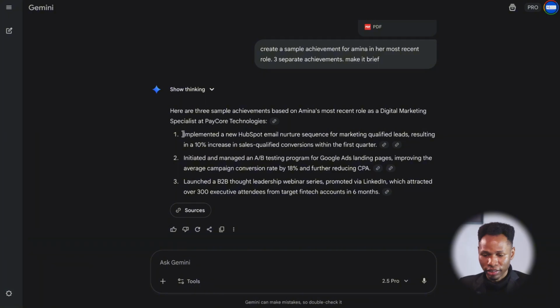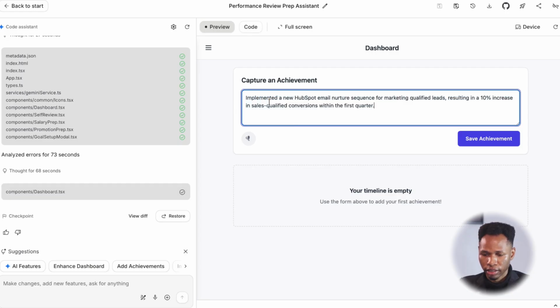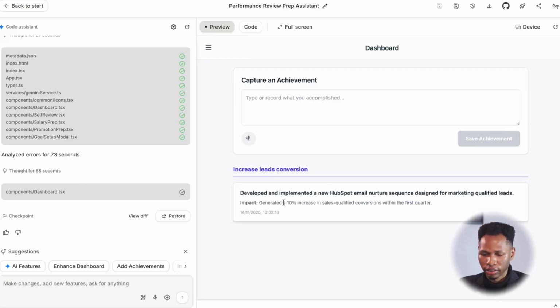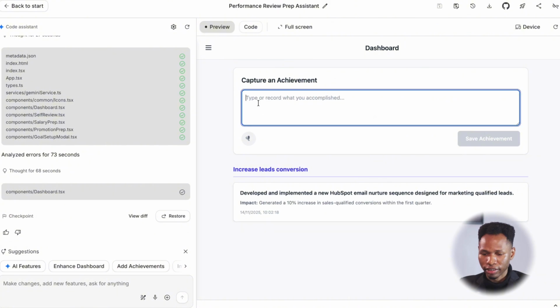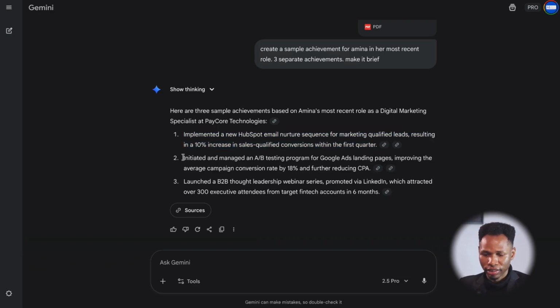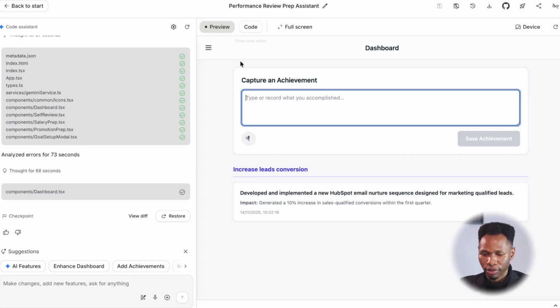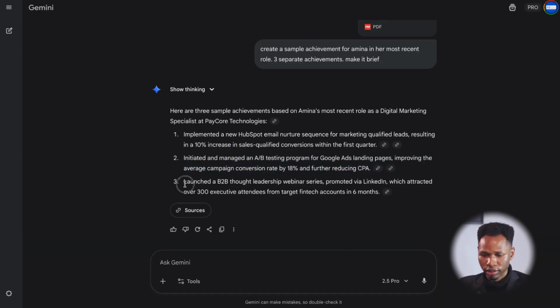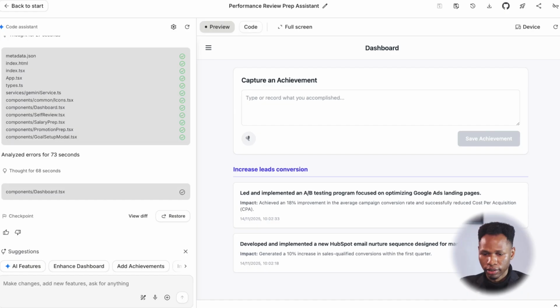But let's just copy this. Let me go ahead and copy this first one here and just paste it here. Click on Save Achievements. It will analyze the achievement immediately. Alright, I can add a second achievement here. And then I paste it here again. And probably I'll just add this third one. And then paste it here.